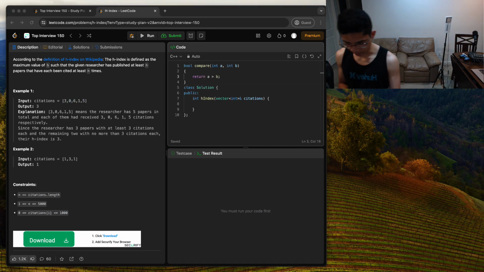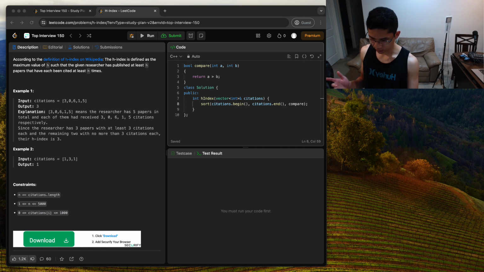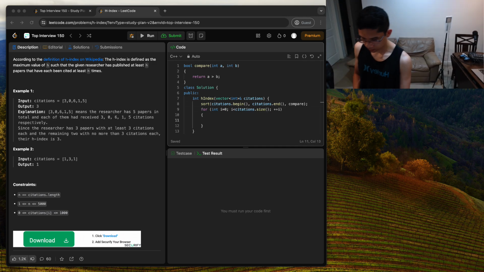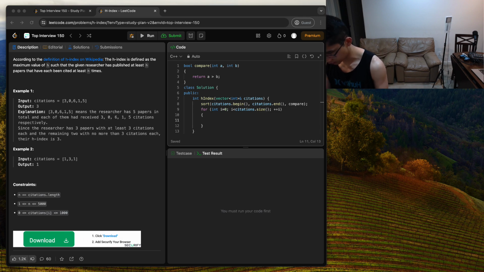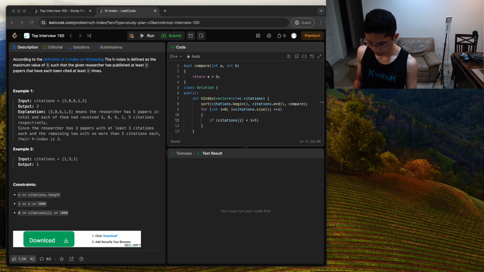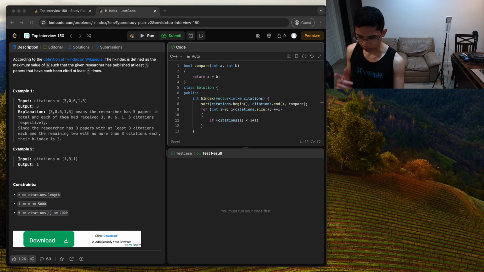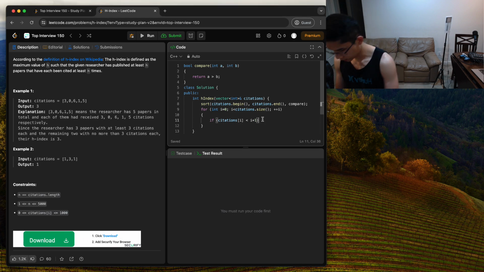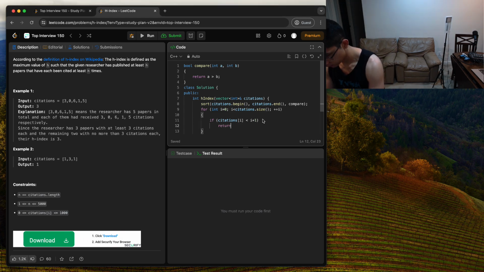We have to make our own compare function up here. And then we just use the standard library sort function with our new compare function. And now the solution is literally just the definition that I just said. As soon as the current paper that we're looking at has a number of citations less than the amount of papers we've looked through so far, that's when we stop counting the citations.